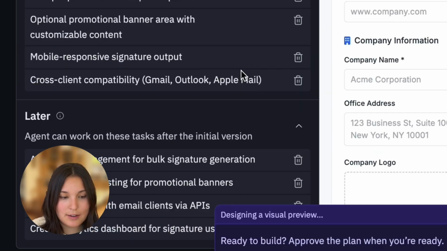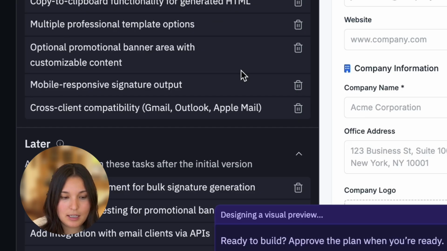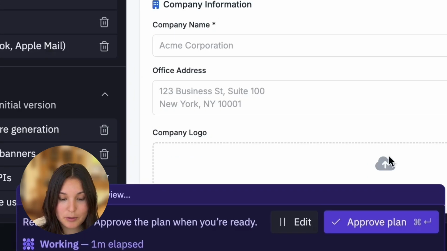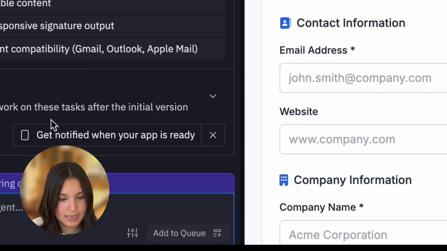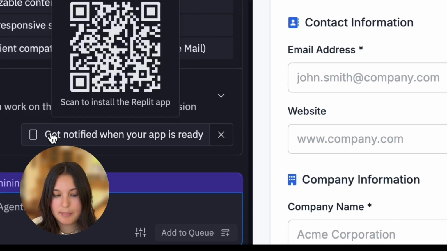Okay, so definitely review your plan in depth, but so far this looks good for me. And so I'm going to go ahead and approve the plan. And you can actually get notified when your app is ready if you install the Replit app.